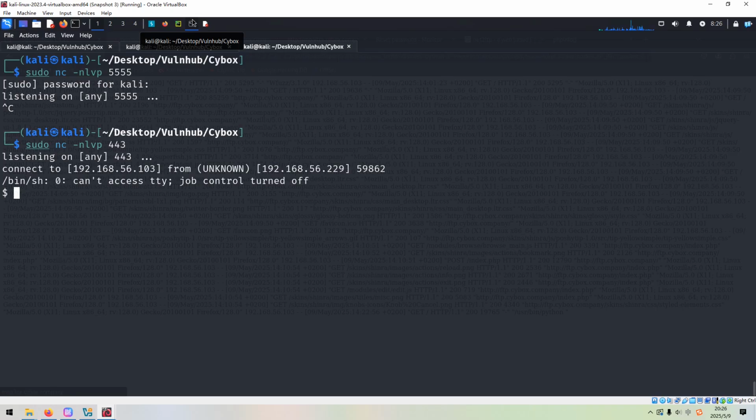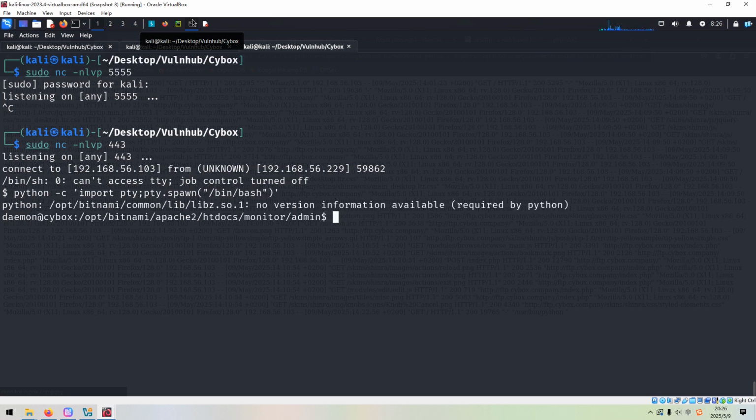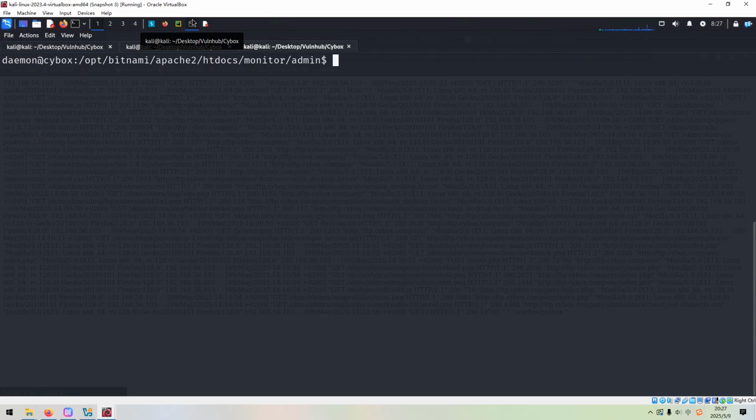Although it's not good, we can use Python to spawn an interactive shell. Okay, spawn. Now, also I'd like to define the environment variable TERM. Then we can clear the screen whenever we want to get a bigger space on the window.